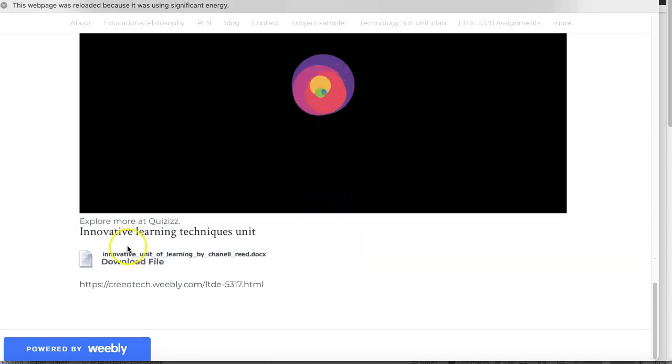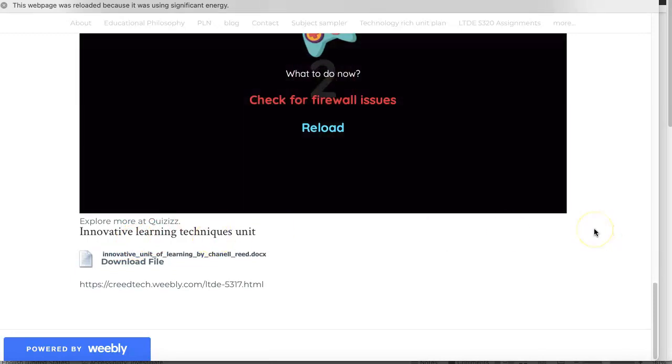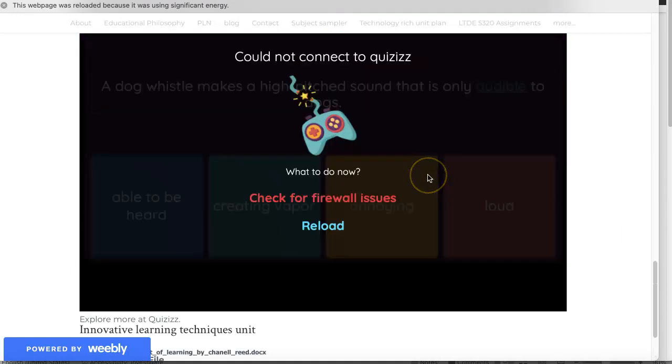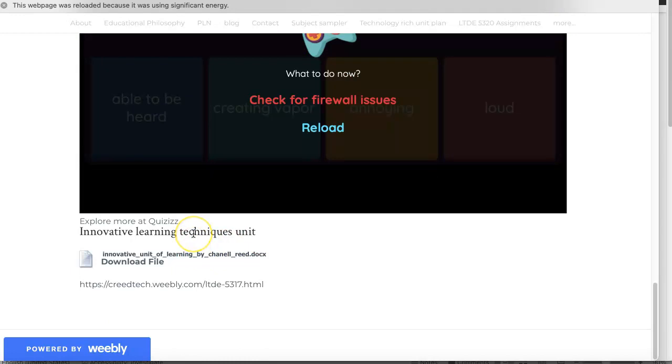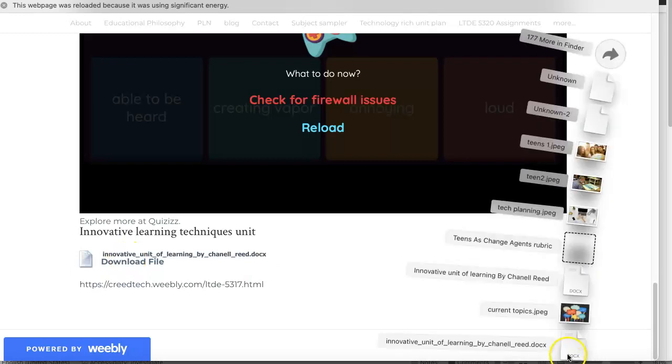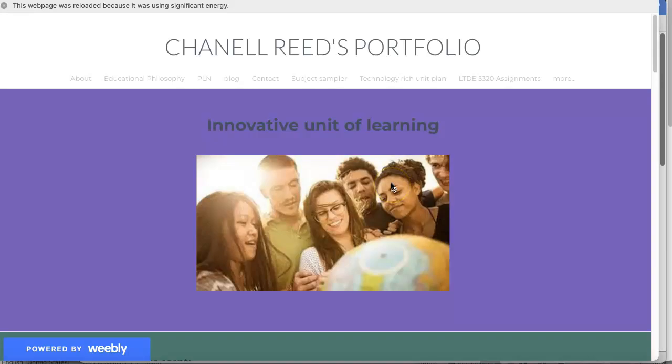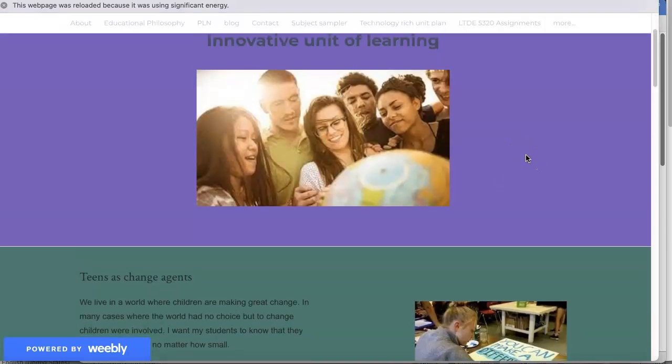And then lastly, we had an innovative learning techniques unit. This is what we worked on throughout the whole course, and it was pretty cool to reflect upon this unit here. So if you were to click download file and then go to your downloads, I posted here a link to my Weebly page of my unit.